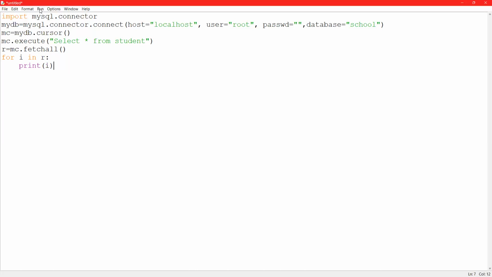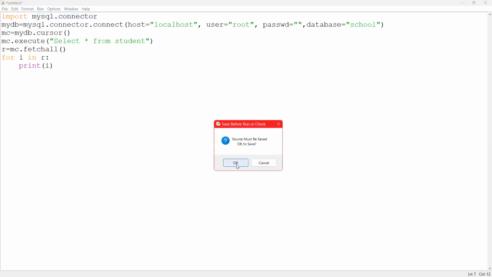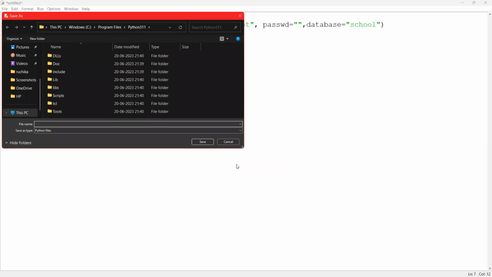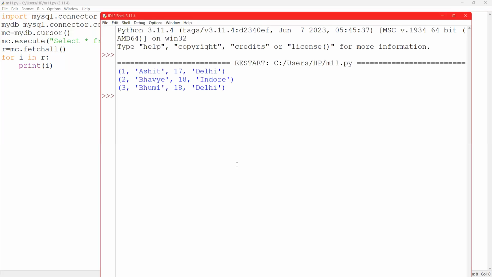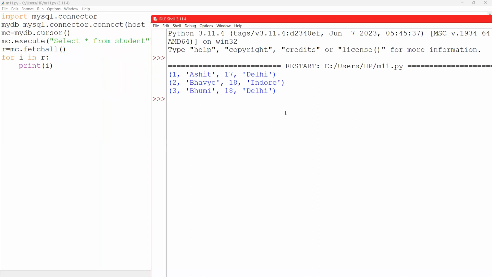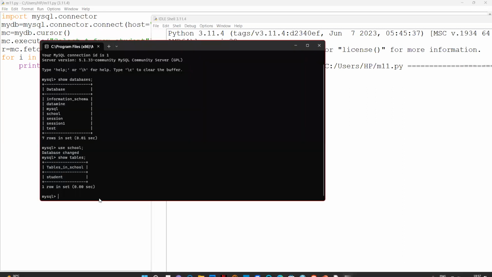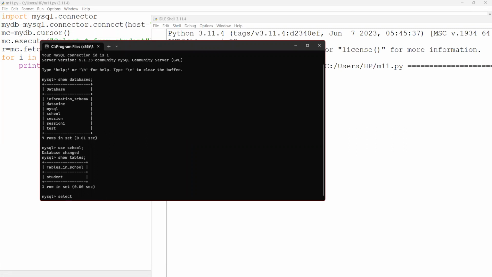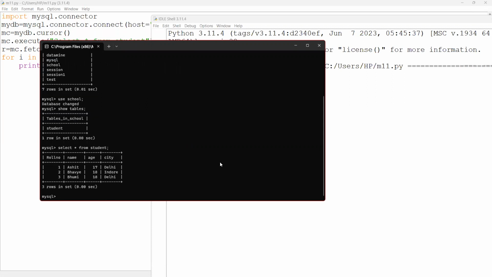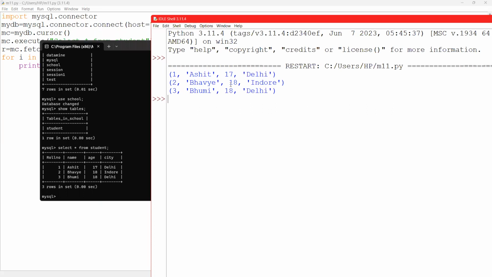So let us see if this will run or not. Let us save. So we can see here that, as I have told you, it will display in the form like this, as it is being displayed. So these are the records. Let us see on MySQL also. So we have 3 records over here, and these 3 records have been displayed here.